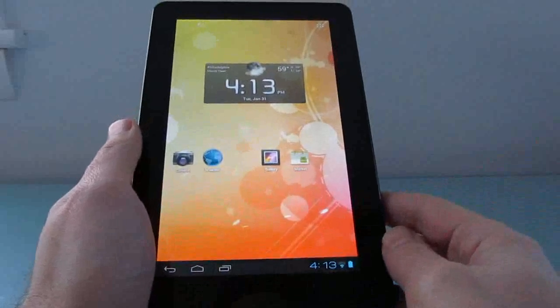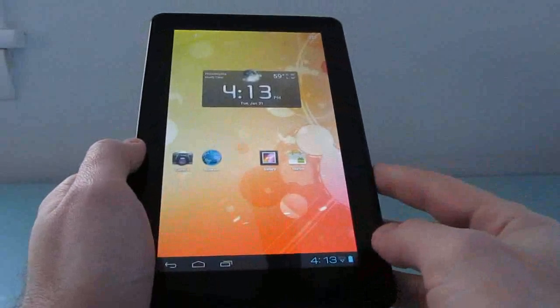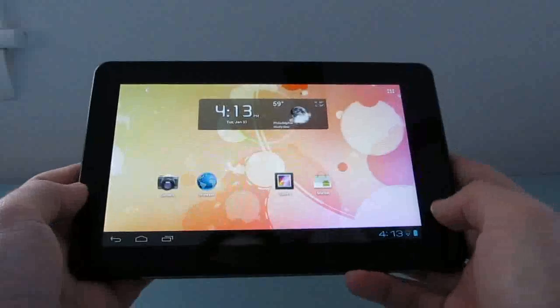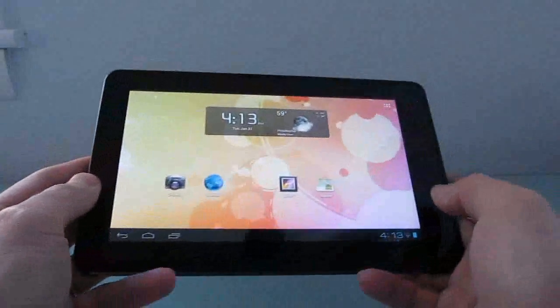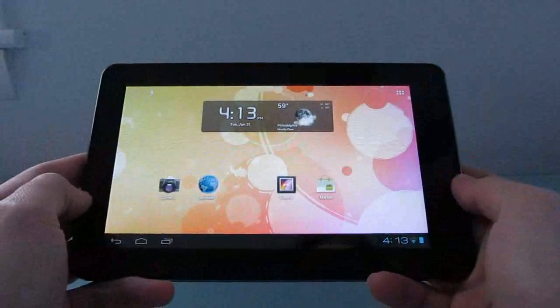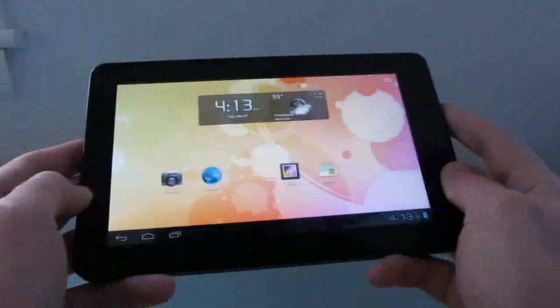Hi, this is Brad Linder with Lilliputing, and this is an Amazon Kindle Fire 7-inch tablet running CyanogenMod 9, which is based on Google Android 4.0. And if you've seen any of my previous videos taking a look at CyanogenMod 9 on this device, there's not a lot of new features here, but I did want to show you the latest build, which was released on January 29th, and it does have a couple of nice new additions.